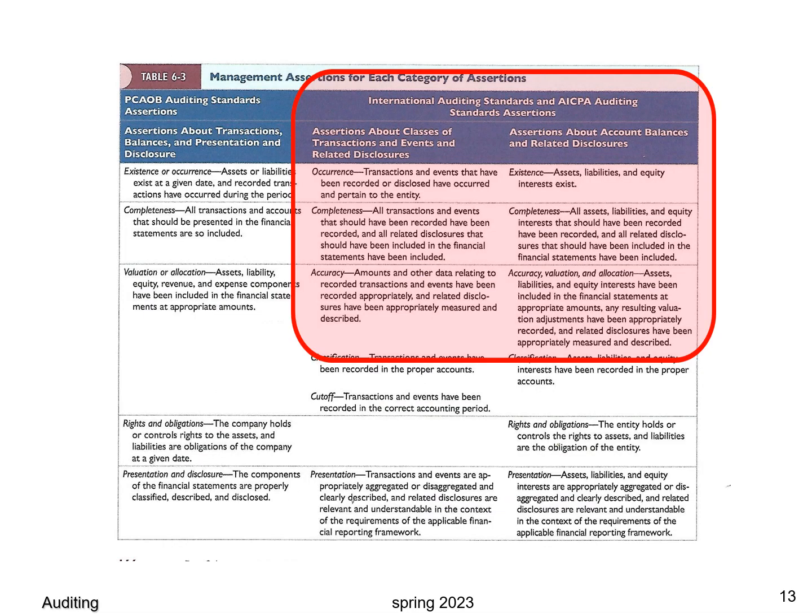Now, for the first test, we're only going to learn the 6 assertions, the management assertions, the 6 in the upper right-hand corner here. So we've got a column for transactions, we've got a column for balances. We're going to learn occurrence, completeness, and accuracy for transactions. We're going to learn existence, completeness, accuracy, valuation, and allocation for balances. So we're just going to learn those 6, but we're going to learn them really well.